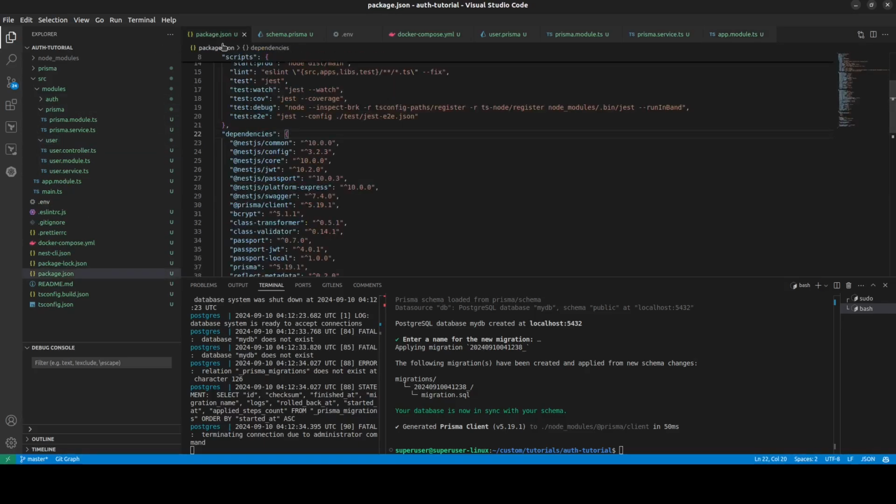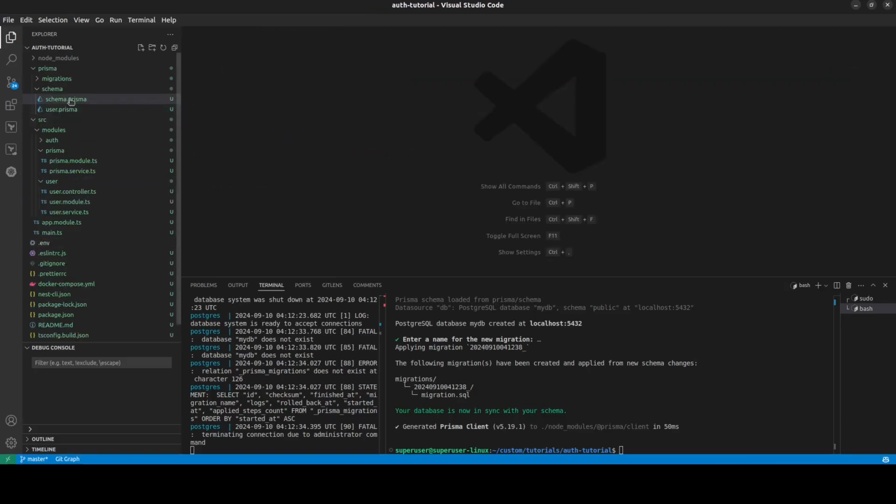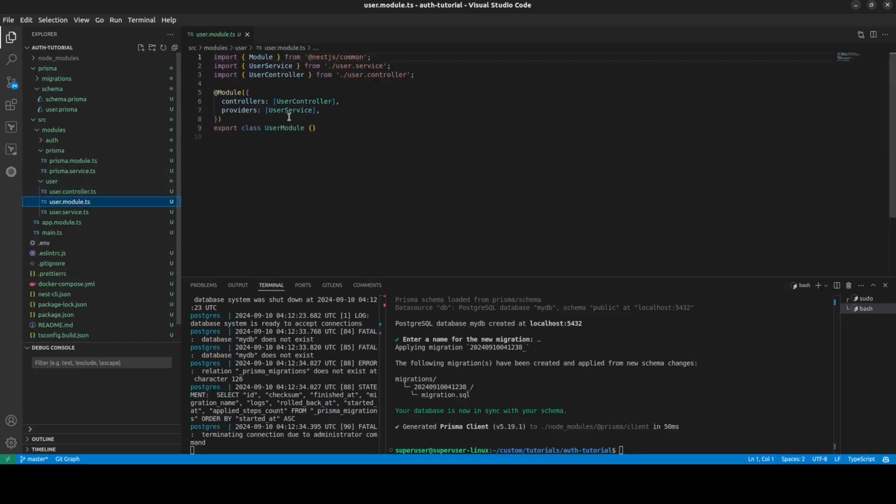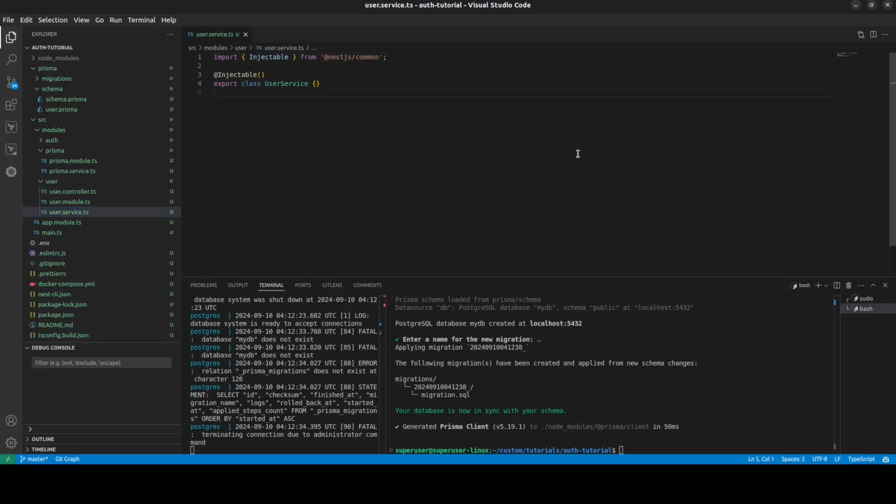Okay, let's continue by closing everything I have open. There we go. And we're going to start touching the user module. In the user module, we have a controller and a service. Let's start by making the service. Inside the user service, I want multiple functions: a create function, an update function, a function that allows us to get all the users, a function to get one user, and also one to delete a user.